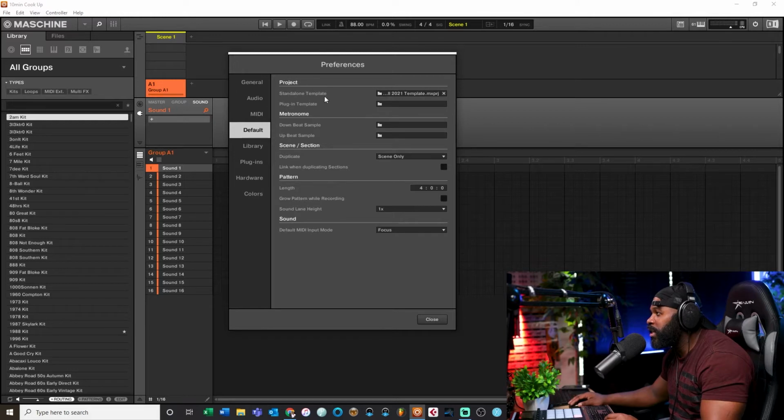All right, so this is your project templates and metronomes. You can change all of this stuff, change the metronome sound to whatever sound you want. This is my project template. When I load my project, the standalone version, it doesn't look like this empty project. It loads up a project that I already have saved.